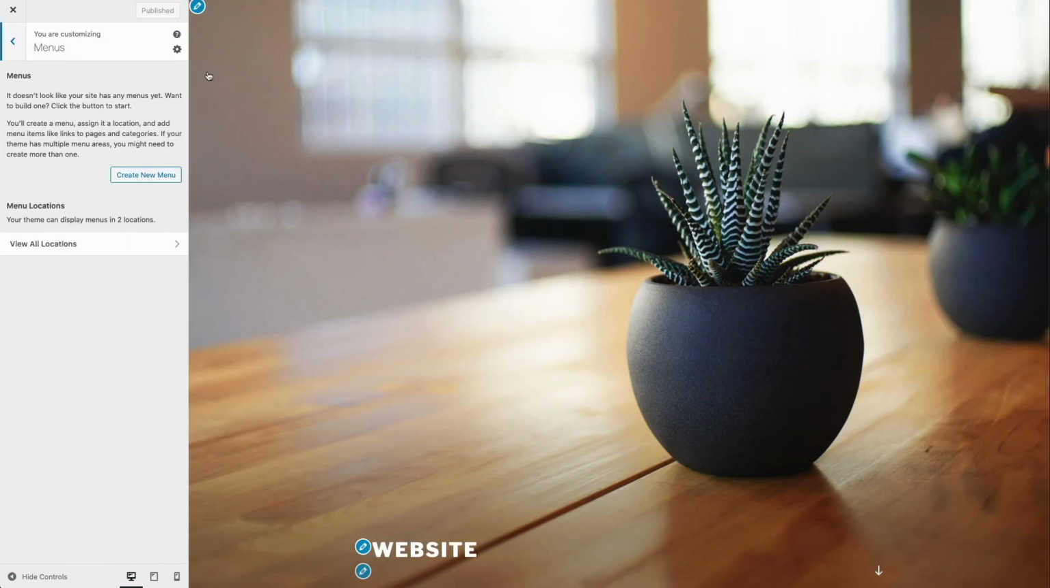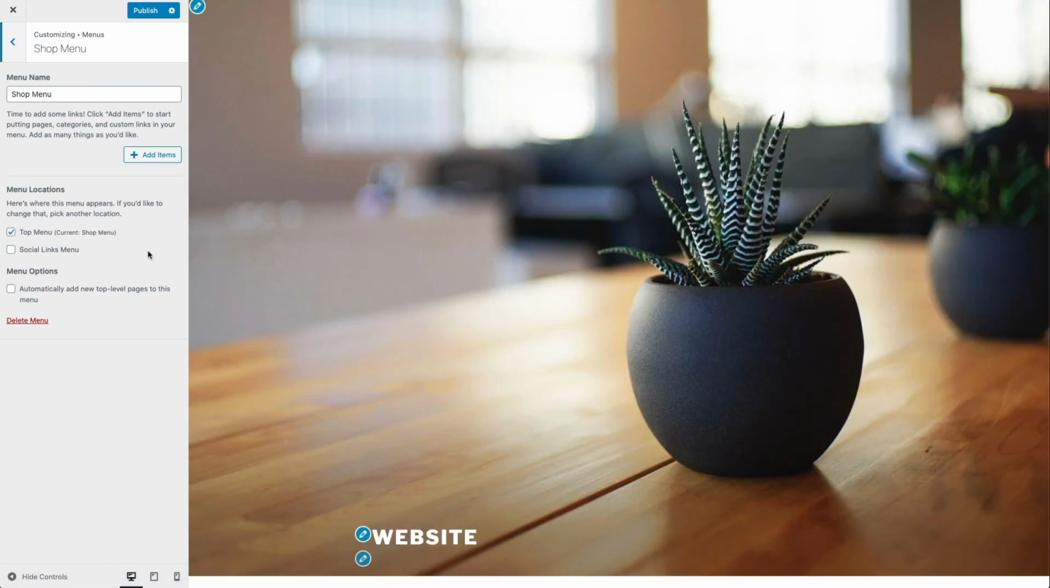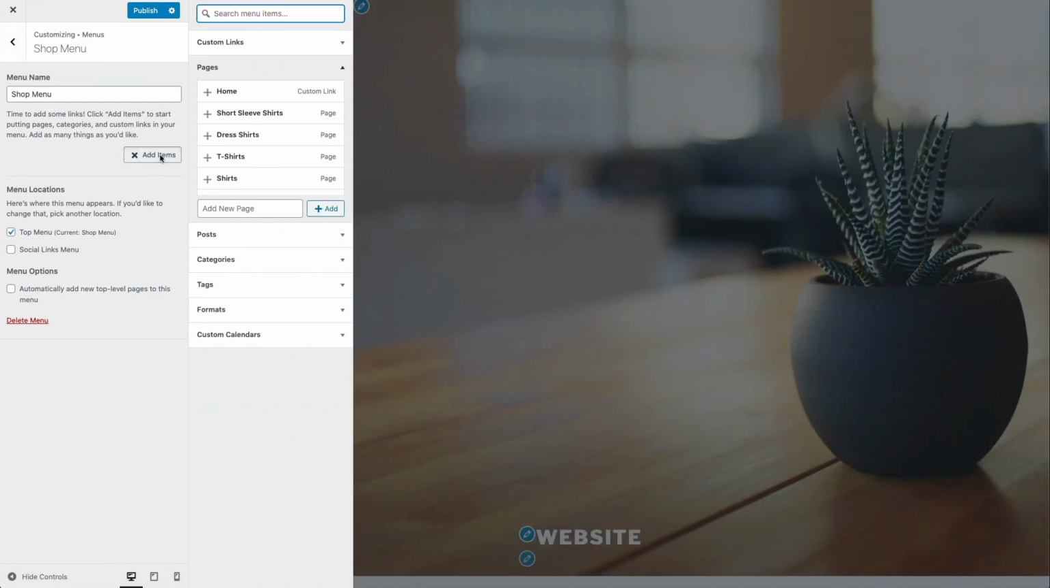And this will take you to the theme customizer. Next, click on the Create New Menu, and then we'll give it a name. Call it Shop Menu again. And we'll go ahead and choose the location as, again, top menu, and click Next. From here, we can click Add Items and select every item that you want to display as part of your menu. We'll go ahead and add the pages again.